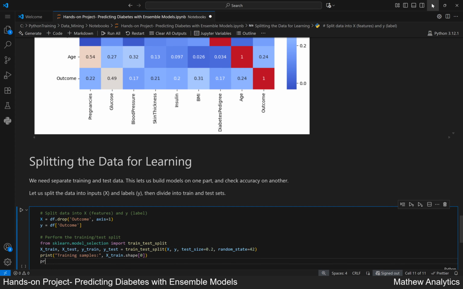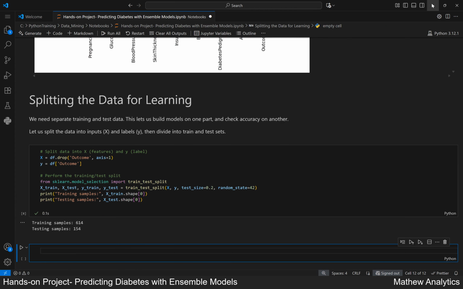Running the cell now. The output shows the number of samples allocated to the training set, 614, and the test set, 154, confirming the 80/20 split specified in the code. This balance is important because it ensures we have enough data to train the model while reserving a meaningful portion for evaluating its performance on unseen data. If our dataset had only 100 examples, how should we adjust the split?